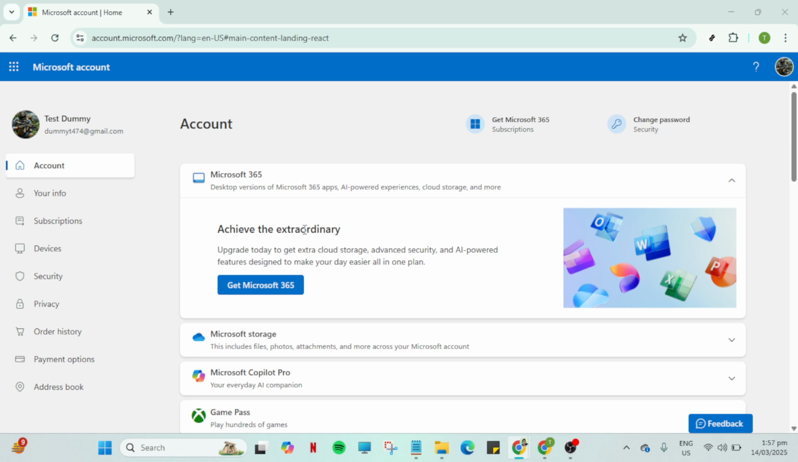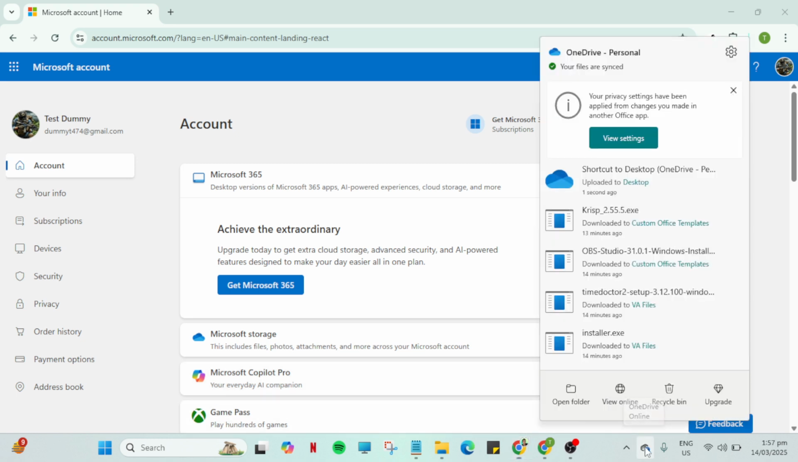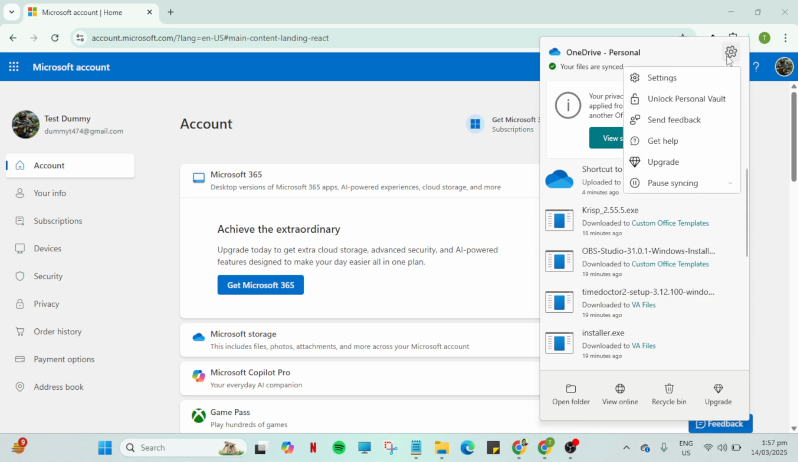First, you need to make sure that you're logged into your OneDrive account. Open your system tray or taskbar and look for the OneDrive icon. If you aren't logged in, click on it and enter your login information to get started. Once you're logged in, click on the OneDrive icon to open its menu. After the menu is open, you'll want to find and click on the settings icon.